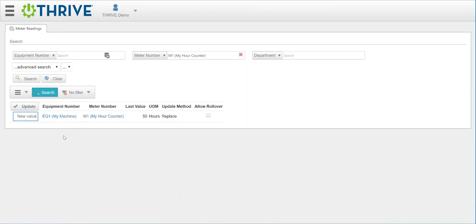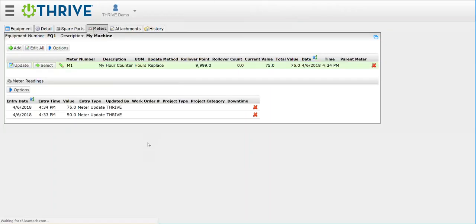Here's our new meter. Let's say it's now at 75. And you can see that it was 50. Now we're going to replace that with 75. Click update. If we come back over here to our equipment page, refresh, we'll see now that we are at 75. We had a previous reading of 50 at 4:33, and now we're at 75 with a new timestamp.